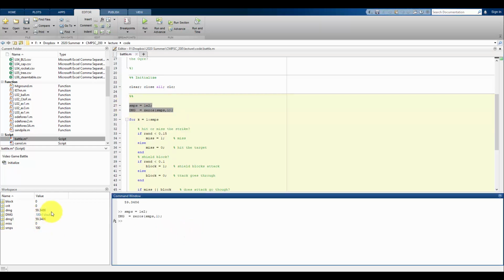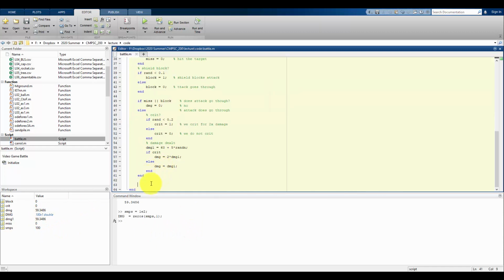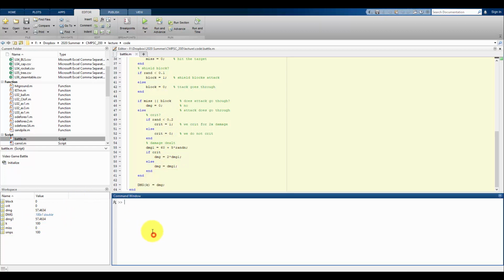All right, so I just want to pre-allocate here. And what I need to do is once I assess my damage, then DMG of K, I'm going to save how much damage I dealt in that case. All right, so let me just run this. I only ran it 10 times for right now, so I can see what's happening. Sorry, I ran 100 times. It still runs pretty fast here. And I have a whole list of numbers here.